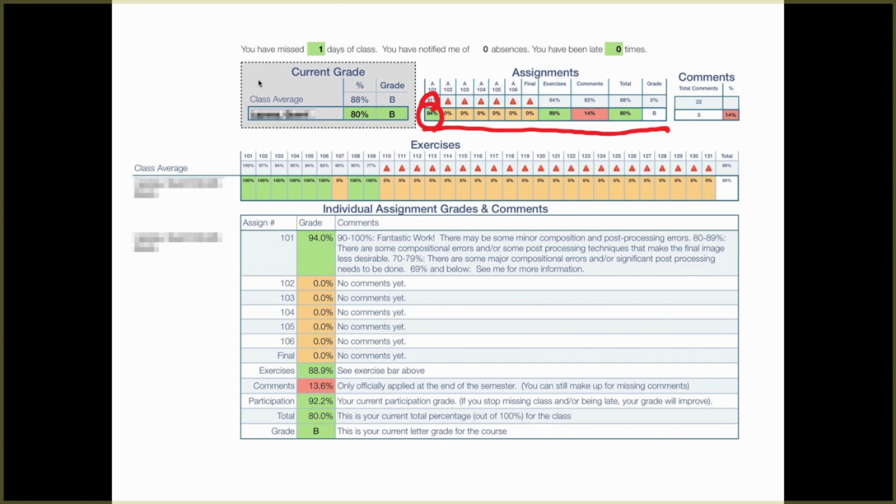If you see a bunch of orange zeros next to it, no surprise, we haven't done those assignments yet. So they don't count yet, but they're going to be little empty holes for the time being. Your exercises total will be there. Your comments total will be there. And then your overall total grade will be there.